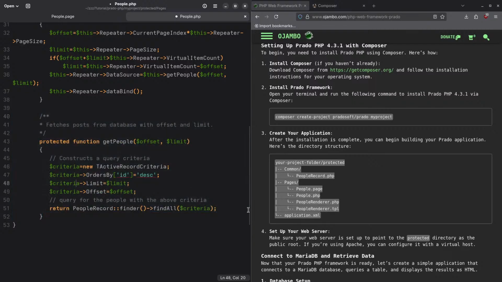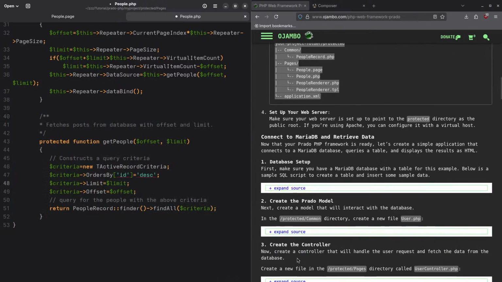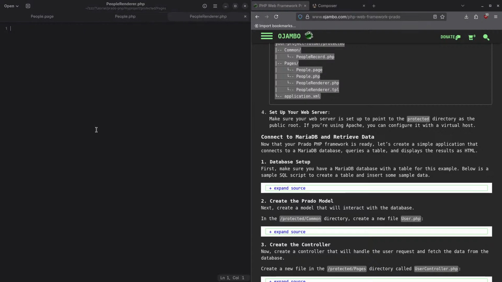Yeah. So the code is all here, and I also put the code here for you guys, so you can simply go ahead and copy paste the stuff in there. Okay, so that's people.php. Then we also have people renderer.